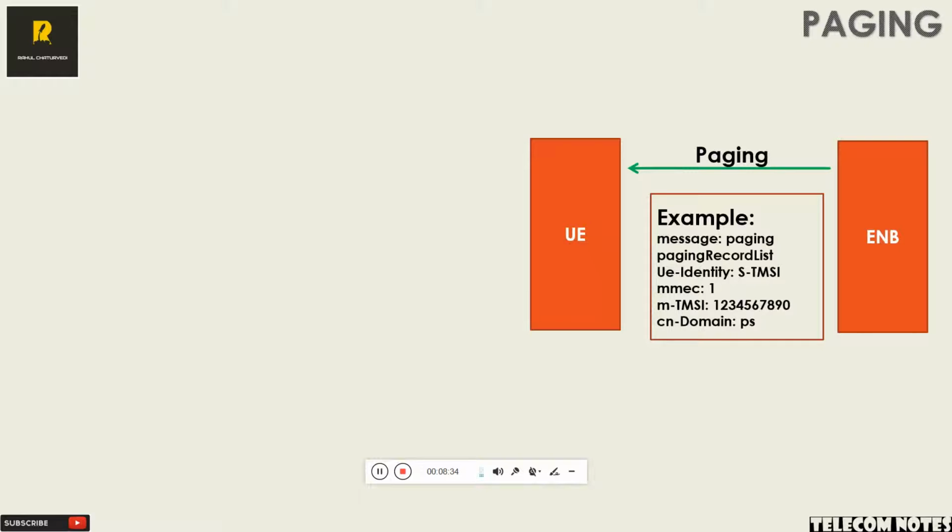Coming to the paging, as you can see right now at the right hand side, from E node B, the paging message has just arrived at the UE. We have taken an example, having the message paging record list. UE identity is S-TMSI, that's the temporary ID, and MMEC is the MME code, that is 1. M-TMSI is the mobile temporary ID. Right now I've just written 1234 as an example. CN domain is PS.